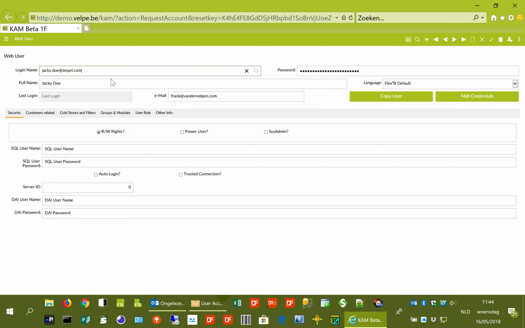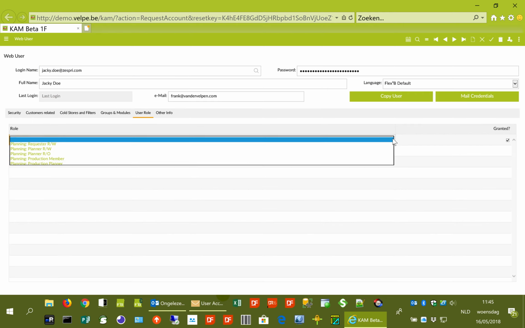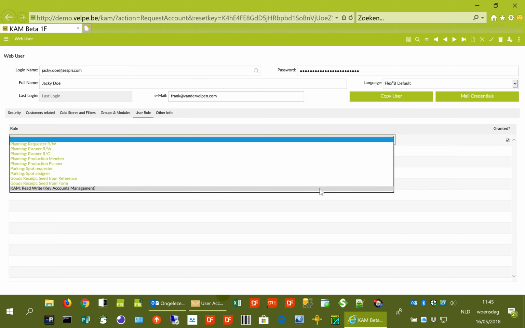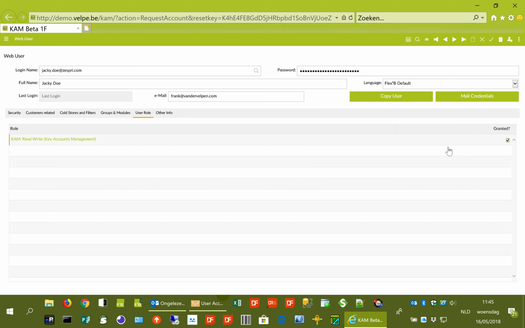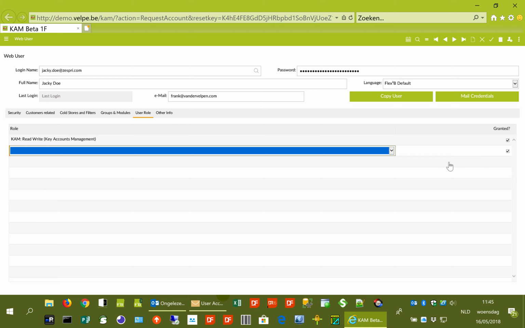The very next thing I'm going to do is give her a particular user role that is needed to have read-write access. If you do not grant this right, persons can only visualize things but cannot make modifications. You need to check that the granted flag is on, then go out of the line, and Jackie Doe now has read-write rights in the administration.